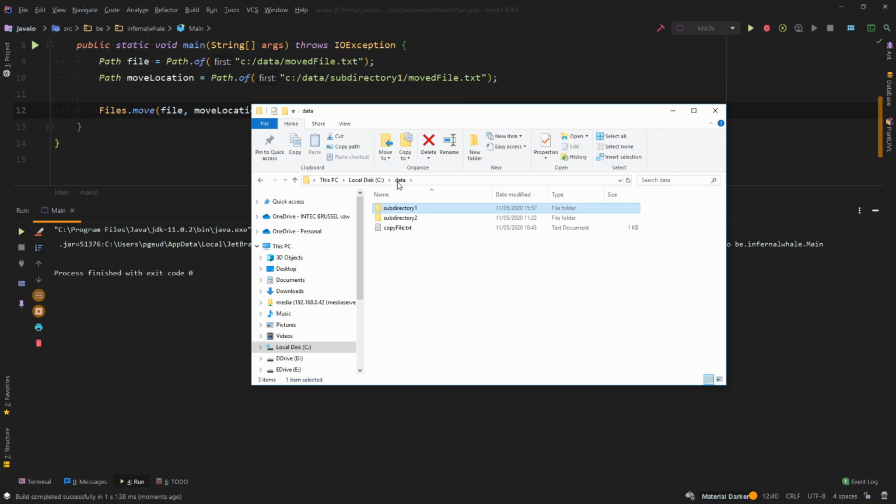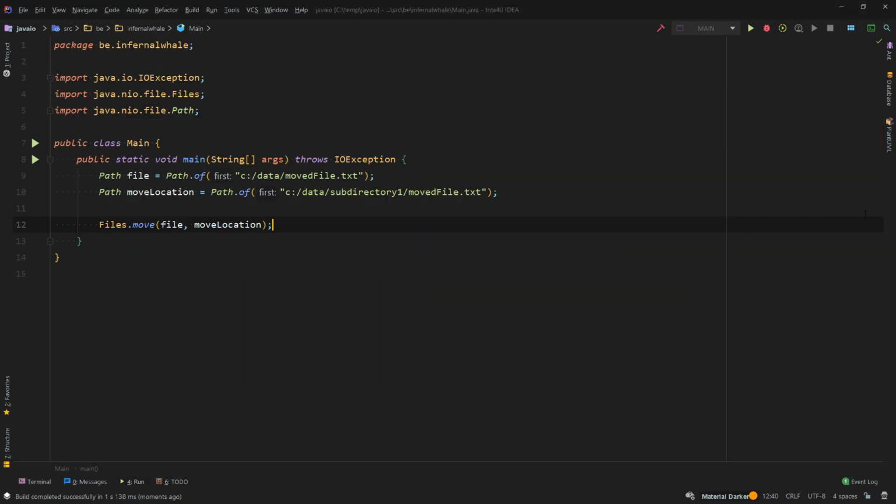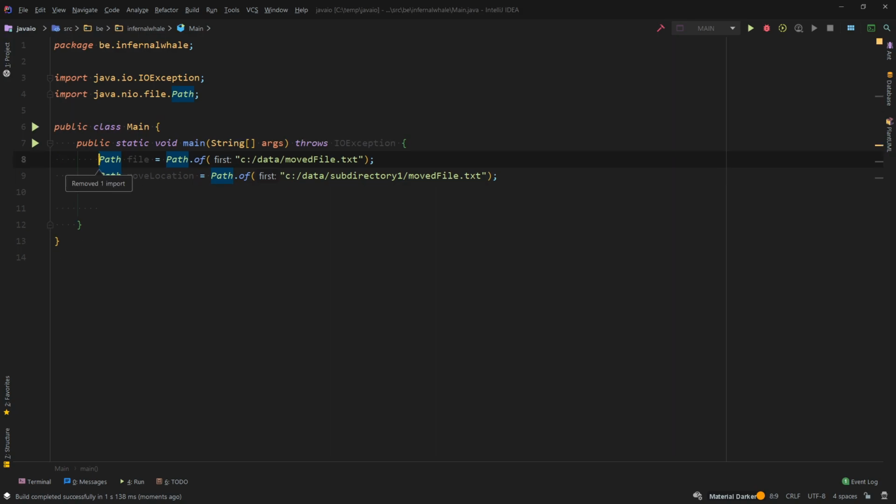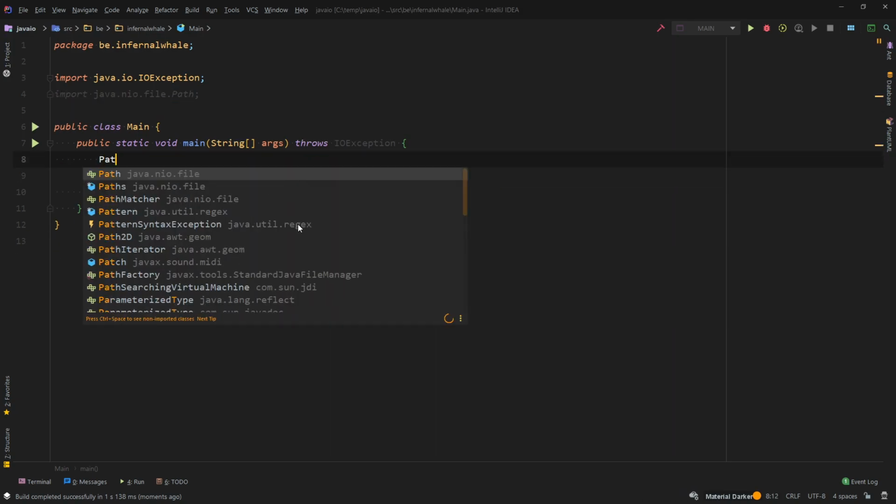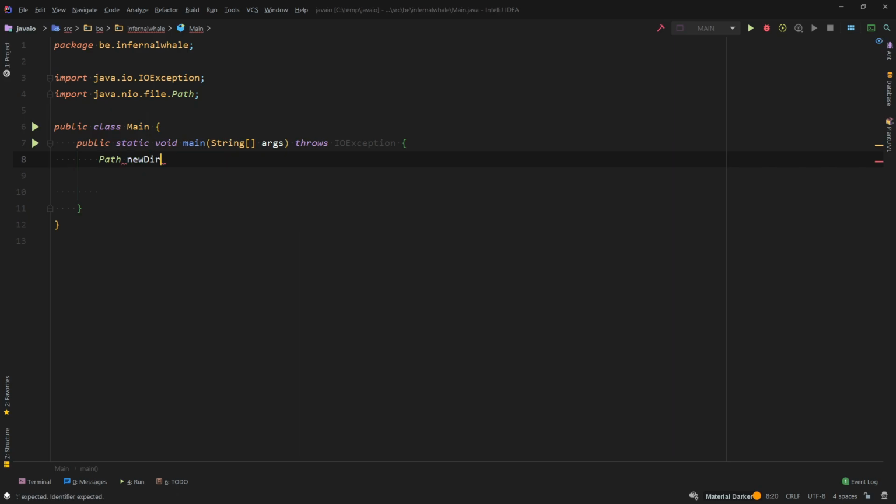So we can check if files exist. We can copy files. We can move files. Let's see if we can interact with directories or folders. Let's create a new path, new directory. Where do we want to create a directory? We want to do it in this data folder, and let's call it new directory. Easy enough.